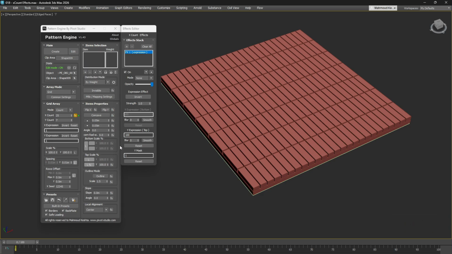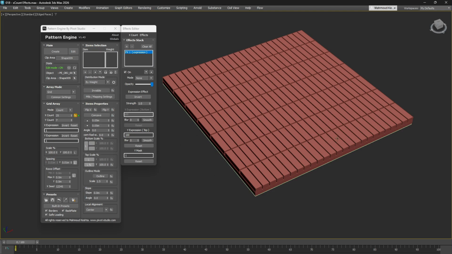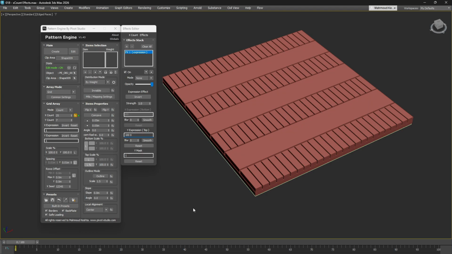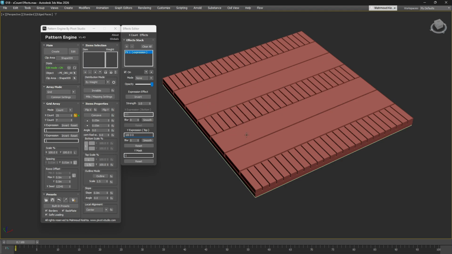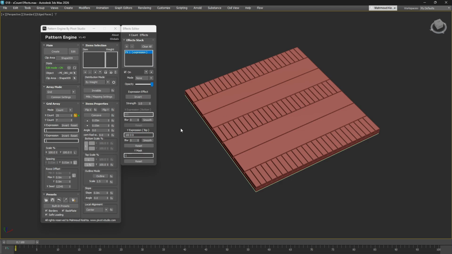By default, the Y mask is set to 1, activating the Y expression. Initially, all rows have 100% of the X count value, which is 25 in our example. If you input 100 into the Y expression, the first row will have 100% of the items, while the subsequent rows will have 0, effectively showing only a single item per row. You have complete freedom to control the values this way.